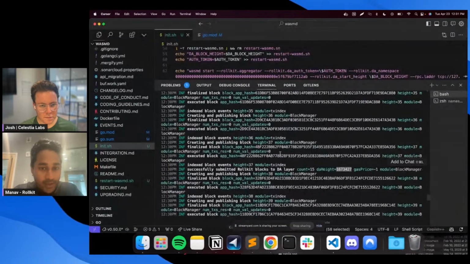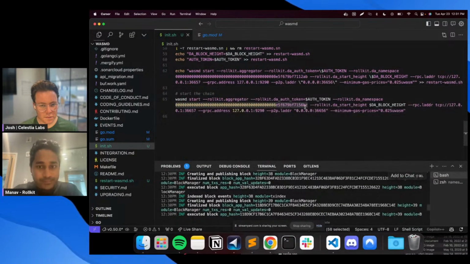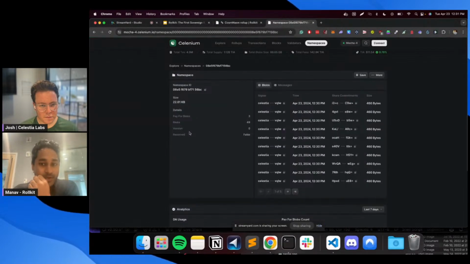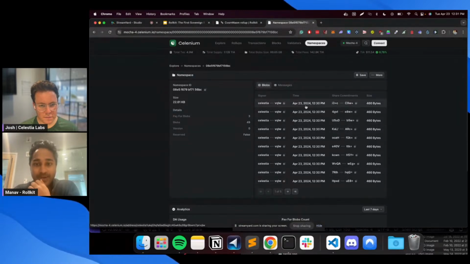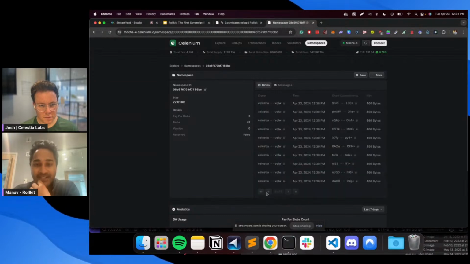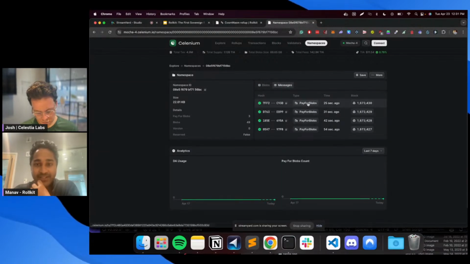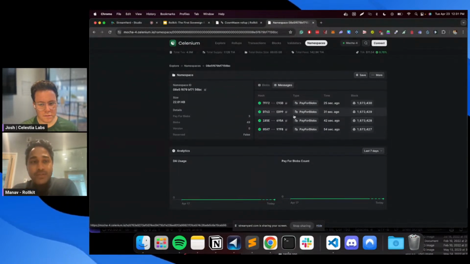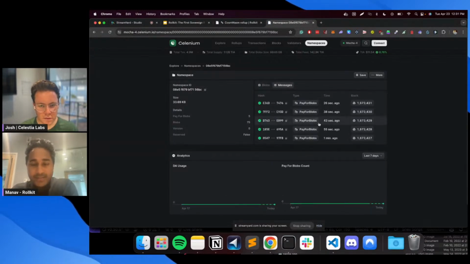Again, we are looking at 56BC. Okay, we found it. If you look at the namespace, it's very fresh. We are posting blobs to it. This is 12:30, so our blobs have made it to Celestia. You can look at the messages. Each Celestia blob contains a bunch of rollup blocks. If we refresh, we'll probably see even more of these messages coming in.